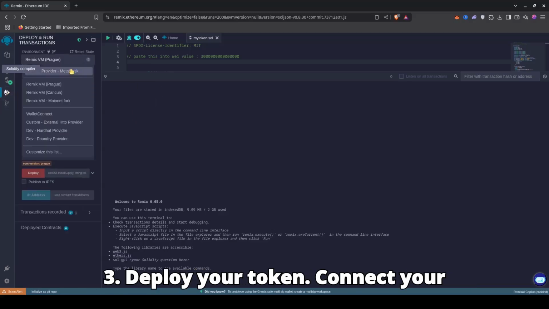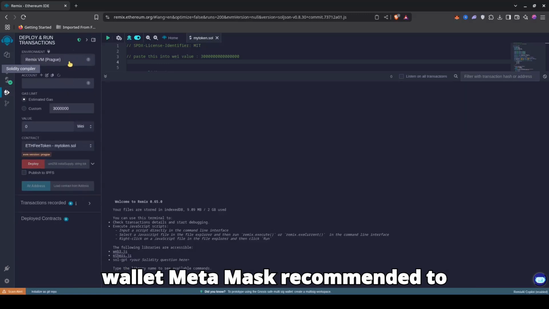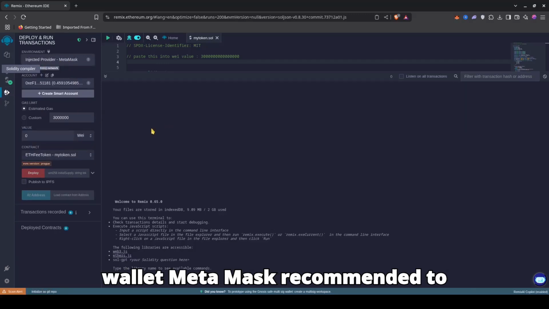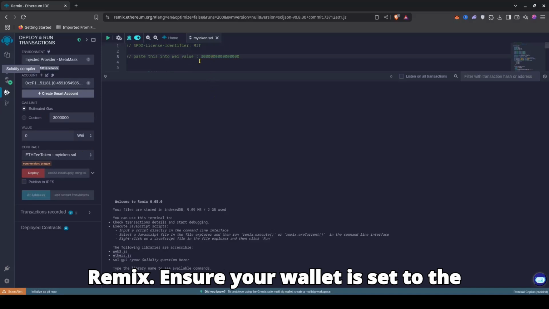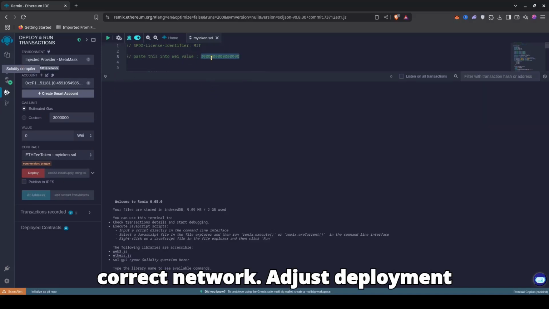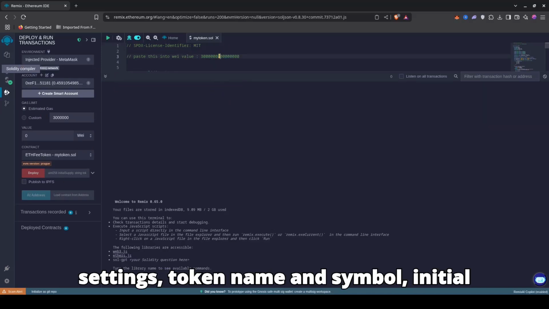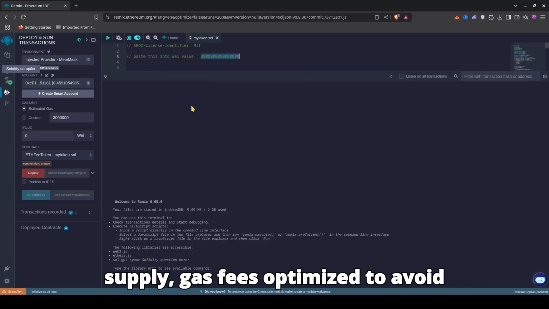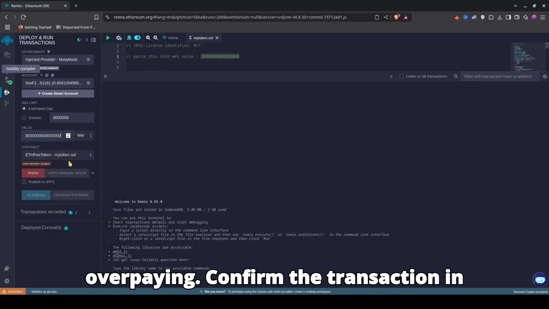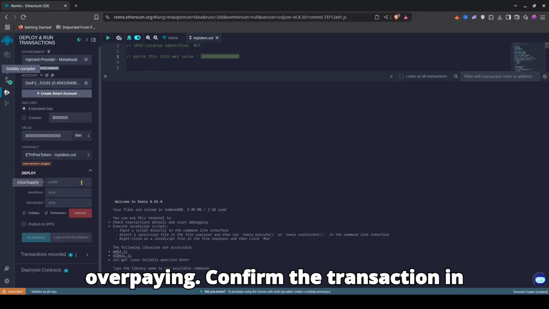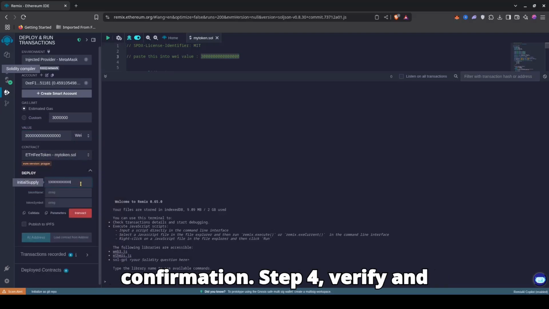Step 3. Deploy your token. Connect your wallet, MetaMask recommended, to Remix. Ensure your wallet is set to the correct network. Adjust deployment settings: token name and symbol, initial supply, gas fees, optimized to avoid overpaying. Confirm the transaction in your wallet and wait for blockchain confirmation.